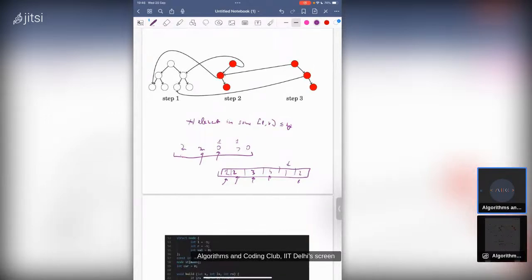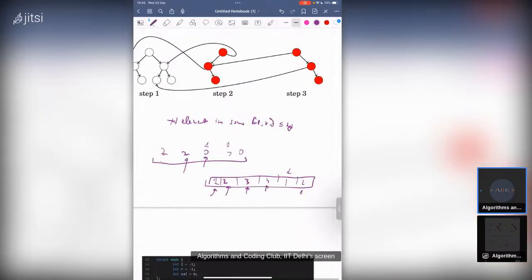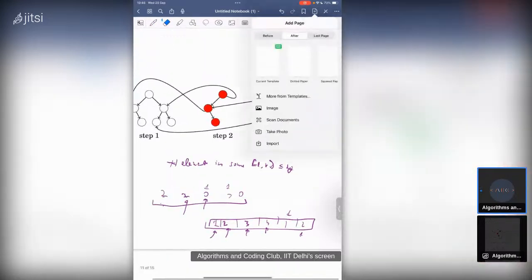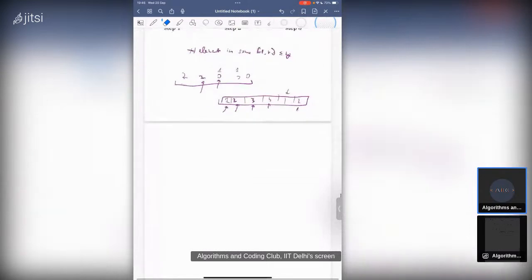So let's say we are given this L comma R, and we need elements less than or equal to Y. What we can observe is that this query can be reduced to another type of query: the number of elements in 1 comma R less than or equal to Y, minus the number of elements in 1 comma L minus 1 less than or equal to Y.